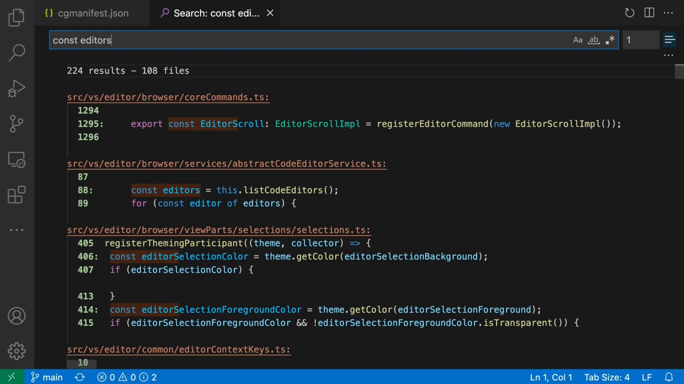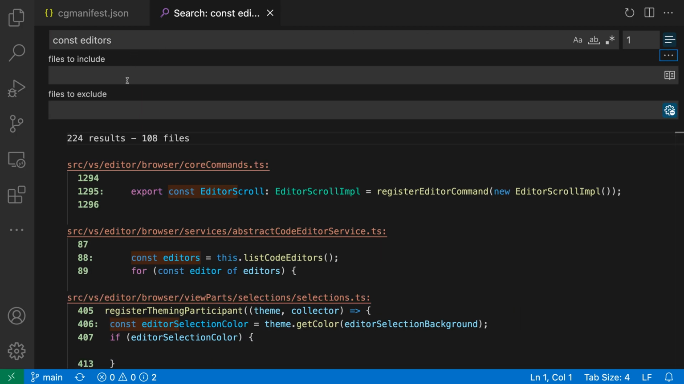We can even access all of the different search modes. So we have things like match case, match whole word, and regular expression search. Those are all available. And if I click on the little ... here, you even get the files to include and files to exclude. So this is really the exact same search experience, but now in a full width editor area. So you can even use this as a replacement for the search view. And I'll share a setting that lets you enable the search editor by default in a moment here.